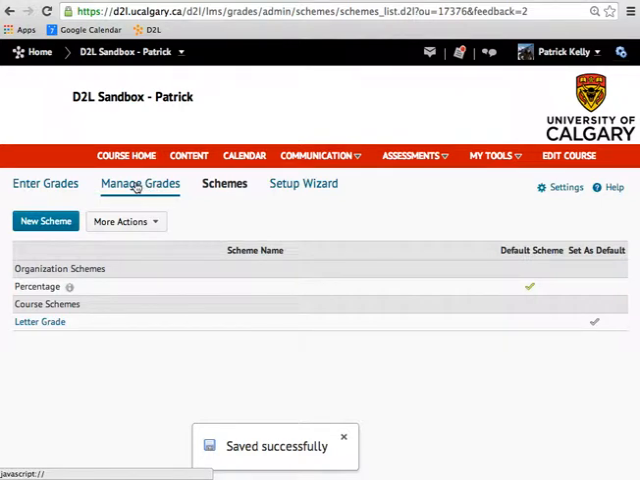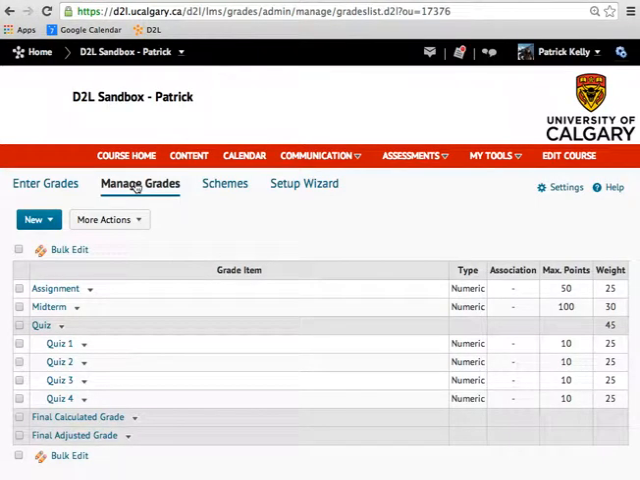Next, we have Manage Grades. In Manage Grades, there's 2 things we can do. We can add new items or categories. I have added both on the example here. Assignment and midterm are both items, whereas quiz is a category. Inside the quiz category, I have assigned 4 quizzes.